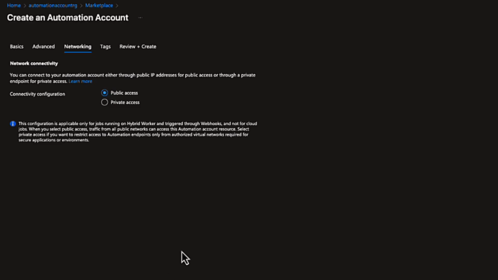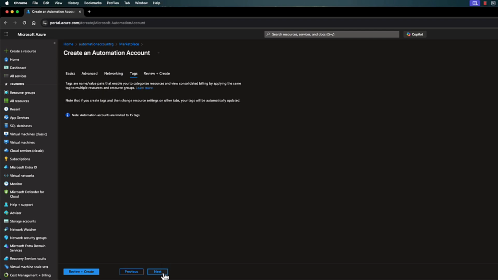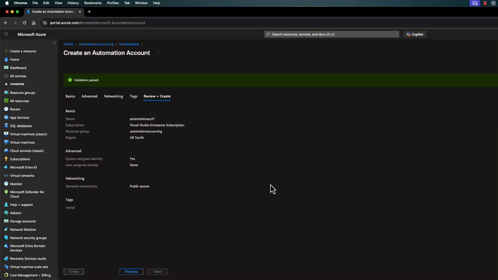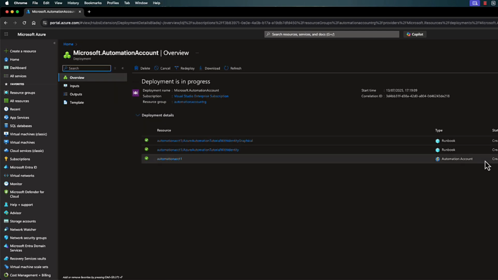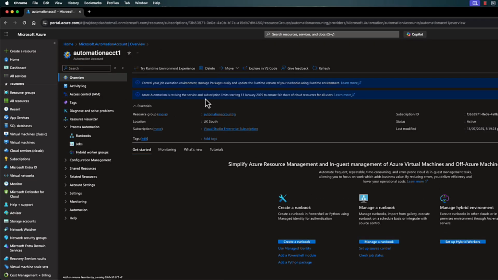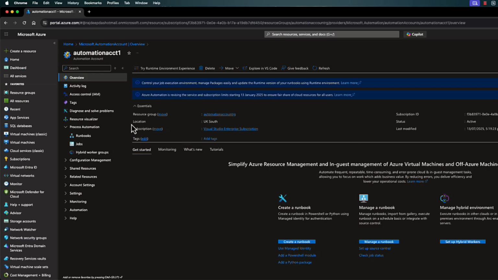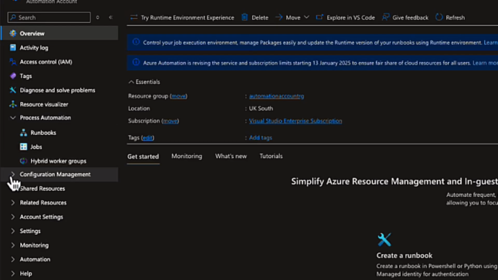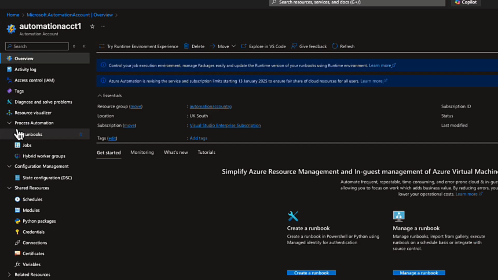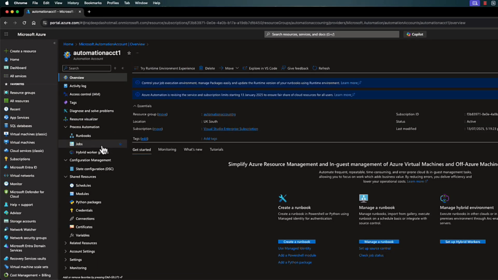In the connectivity configuration, we can select public or private access. As of now, for testing purposes, we'll keep this public and we'll create the automation account. Well, our automation account is created. Let's go to the resource, and here you can see the overview of the automation account, the location, the subscription, and everything. Now let us look at the core components of the automation account. As we discussed earlier, we have process automation, configuration management, we have schedules, shared resources. Let's look at some of the important components.